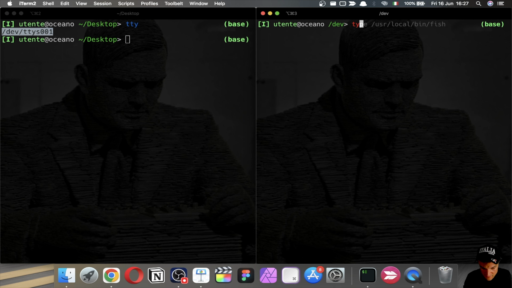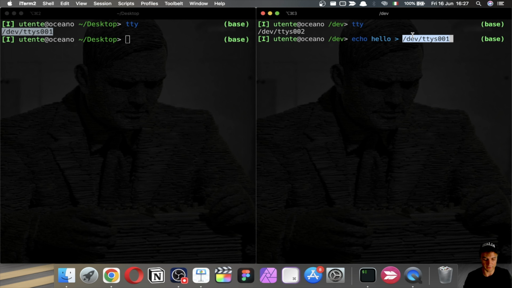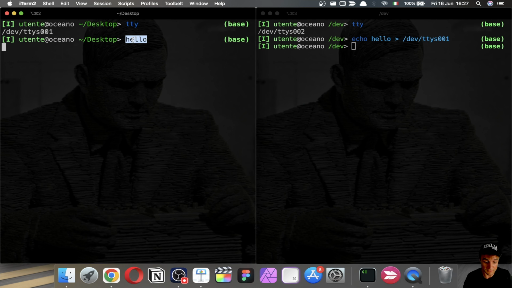If I do the same here, I will get another terminal, you see? So now I want to show you something peculiar, maybe. I told you that in Unix and Linux systems, everything is a file. There is this concept. So if I do echo hello, I'm gonna redirect the output into this file. Okay, what is going to happen in your opinion? Enter, boom. As you can see, I get a hello in the terminal number 1001.